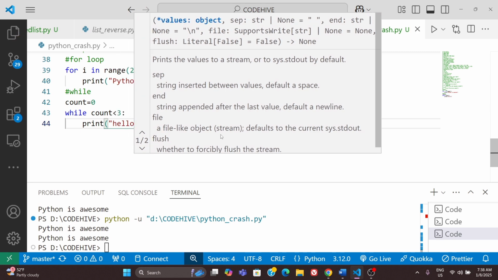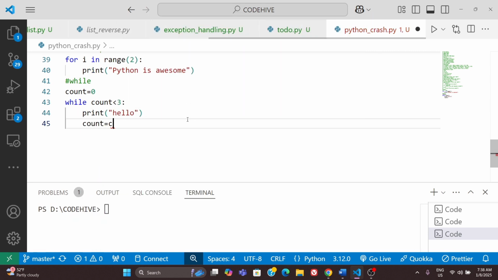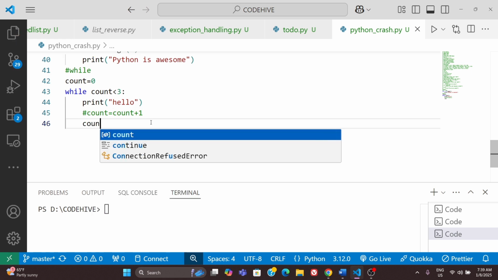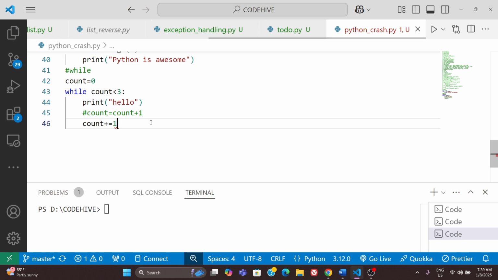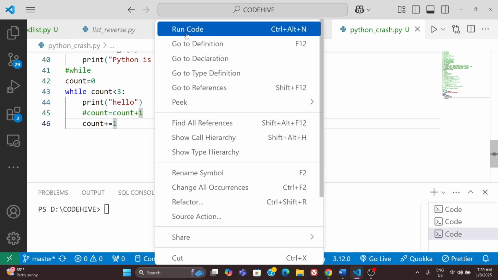I'm just simply giving hello. Okay. Count equal to count plus 1. Okay. Instead of this line, we can make it shorter. I will write that also, like count plus equal to 1. Okay. Now you can check this output here.